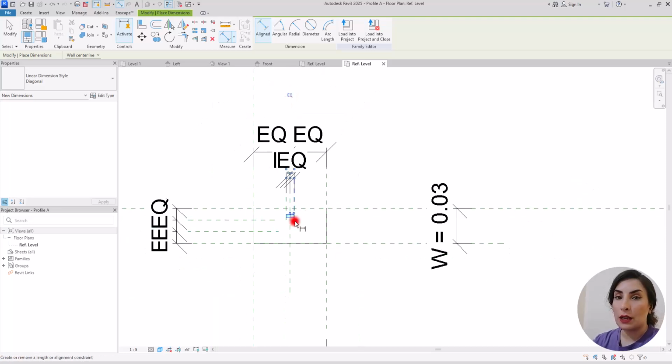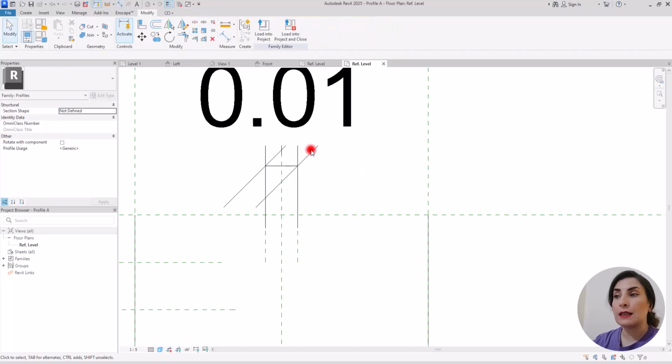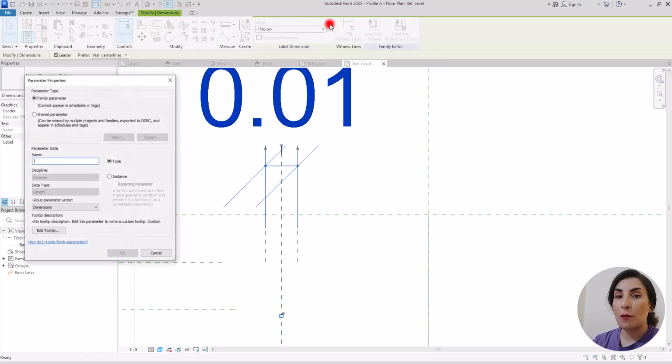Click on here so they are equal, and then create another one like this, select it again and turn it into a parametric. This is going to be the thickness of the glass, so give it any name that you want. I'm going to just call it thickness.